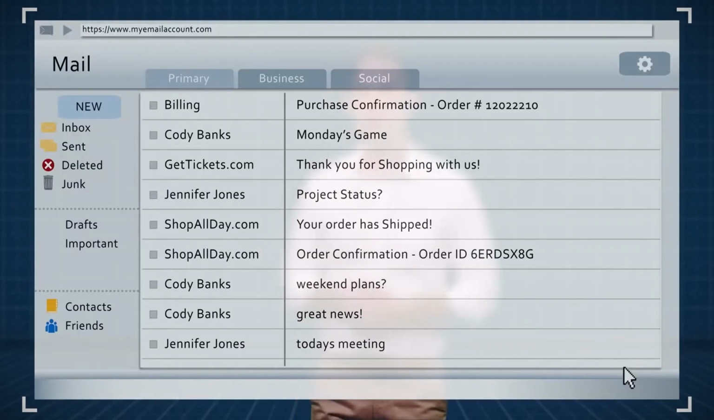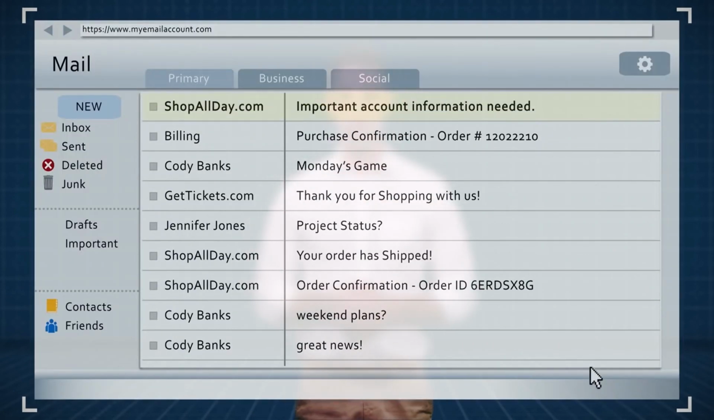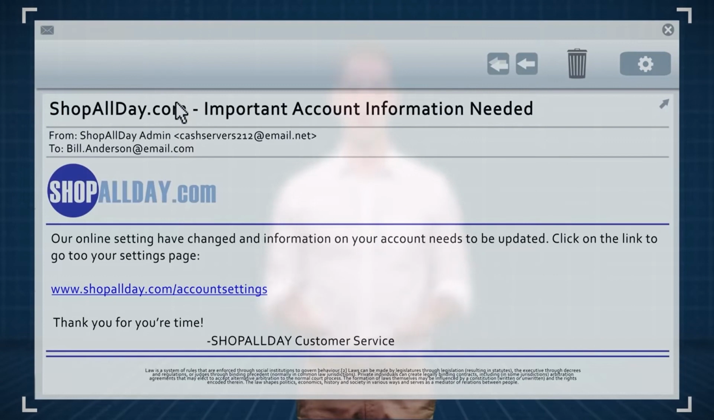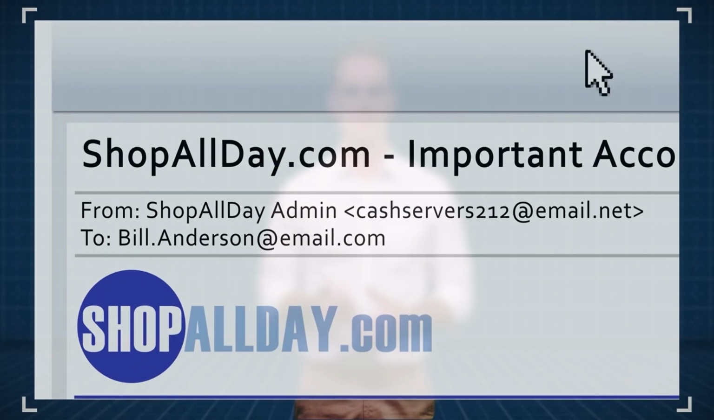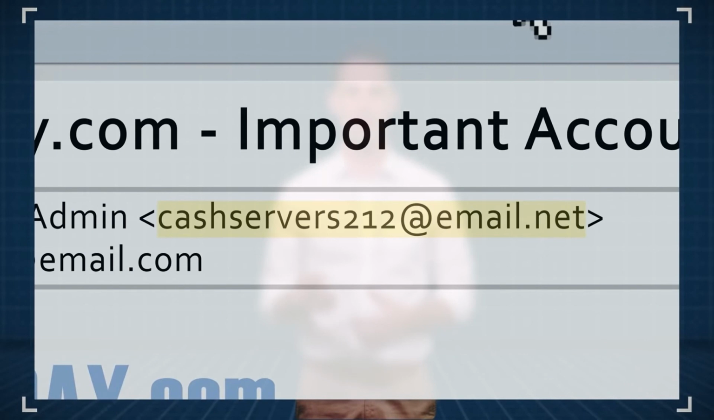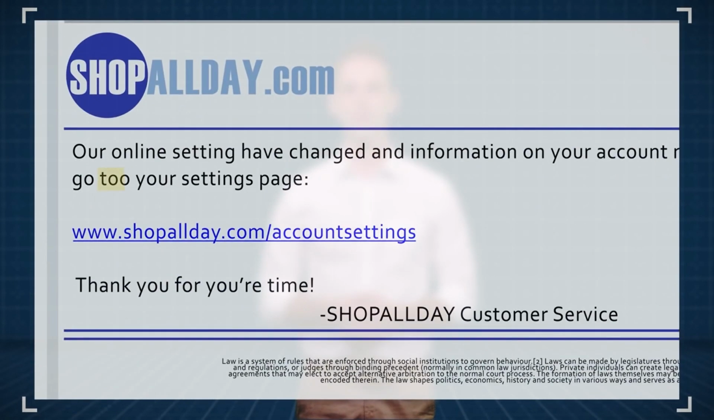Let's take a look at an example of a spear phishing attack. You receive an email from what appears to be your favorite online shopping site. The email doesn't surprise you because you do have an account with them. The logo and colors seem authentic, but look closer. First, look at who this email is from. This clearly is not an email address associated with the shopping website. Next, look for spelling errors, grammatical mistakes, and poor syntax.